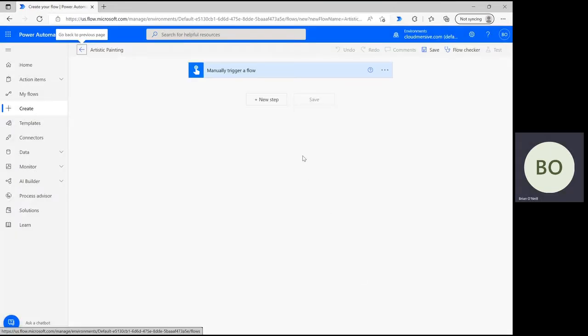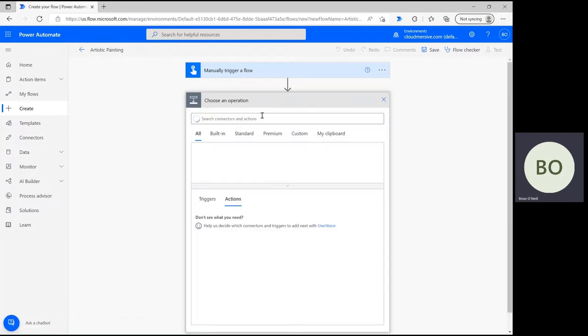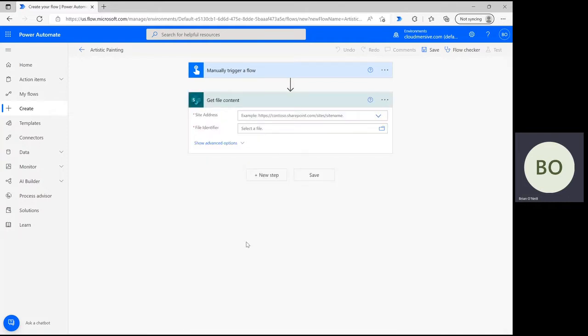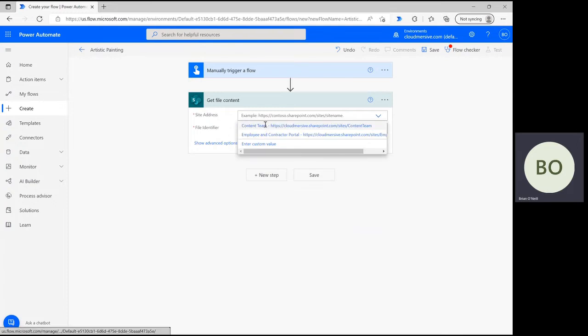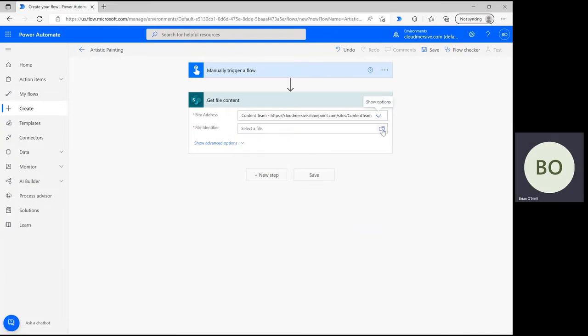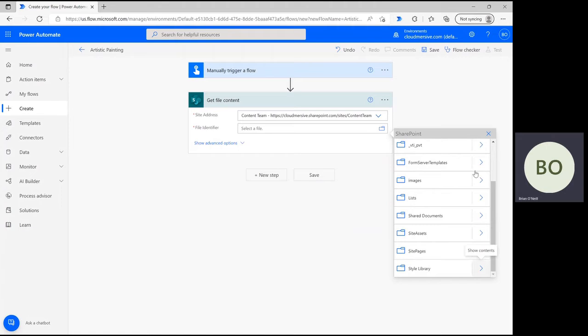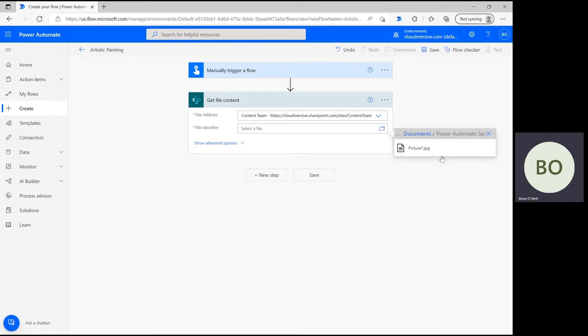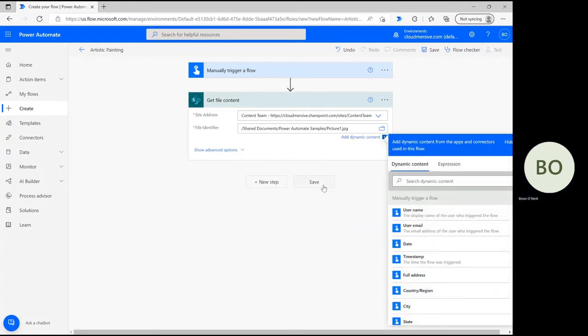On the Flow Design page, click New Step and start typing Get File Content into the search bar. This operation will pull the image file that we want to process, so navigate below to find the relevant option for the application your file is saved in. Mine is saved in SharePoint, so I'm selecting that option and then selecting the SharePoint site address. To get your file, click on the file icon below and navigate the folder path until you find it. Once selected, you can move on to the next step.